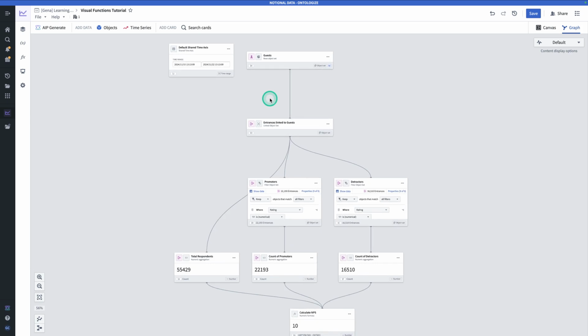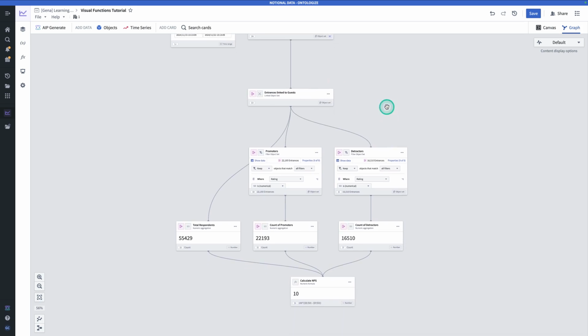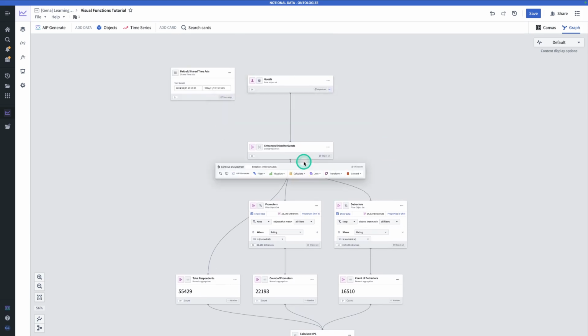Now, the visual function that I'm going to be working with now is a little bit different because it starts from guests. In the video, my Quiver visual function started with entrances, but in this case, we're starting from guests, searching around to entrances linked to guests, and then doing the Net Promoter Score calculation. The reason for this change is that by starting with guests, this function becomes more interoperable with the things that we want to use it for.